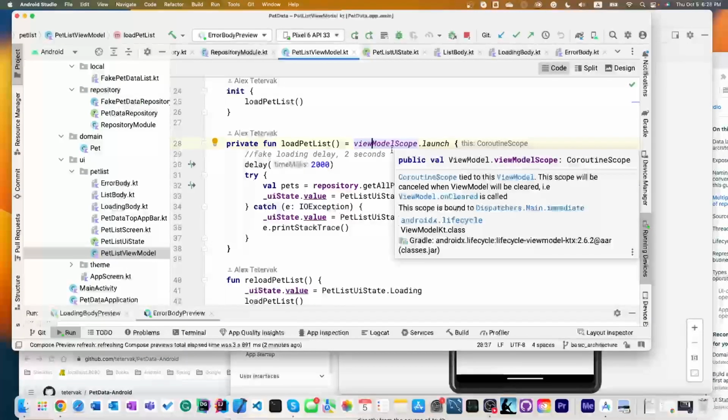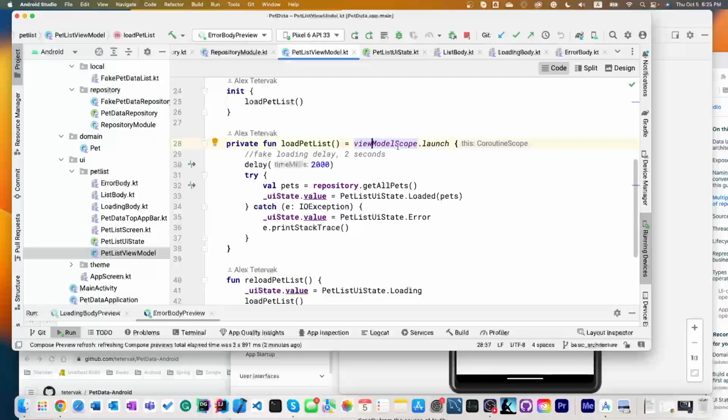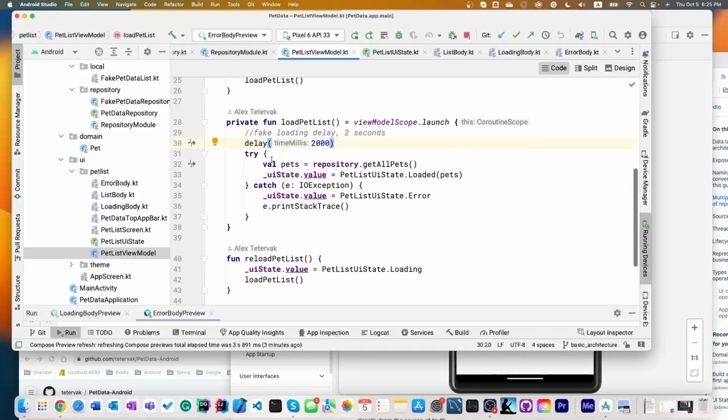All right? So what happens here? I have a fake delay. It is in milliseconds. So if you delete this one, you won't see the loading screen, obviously. And this is just for the sake of seeing the screen for 2 seconds.